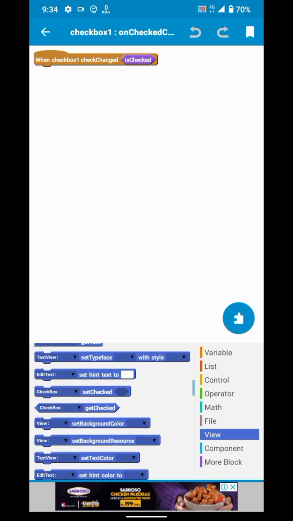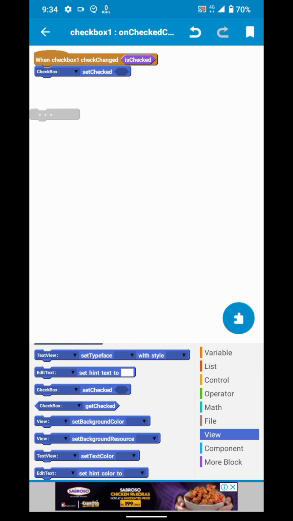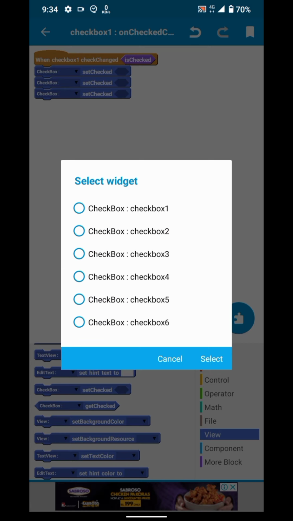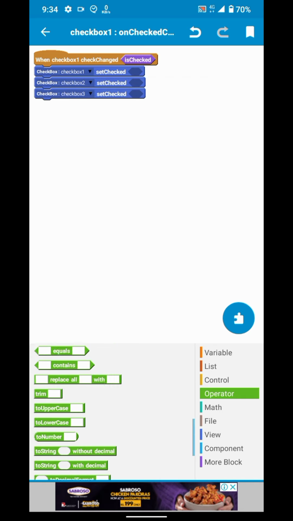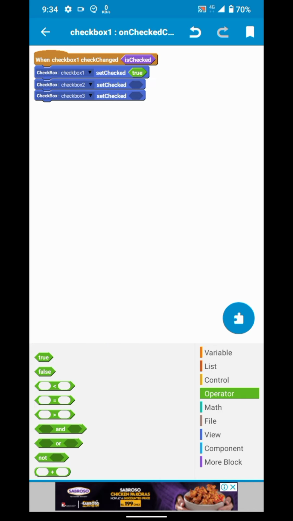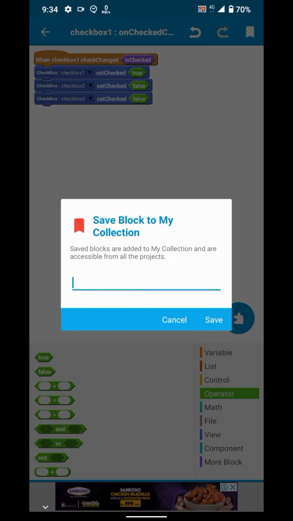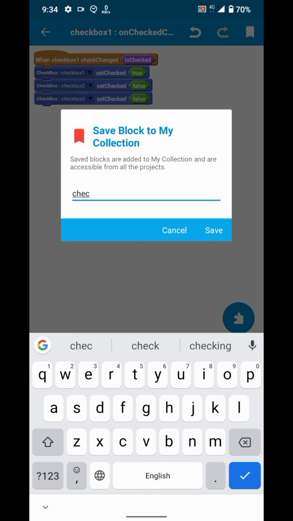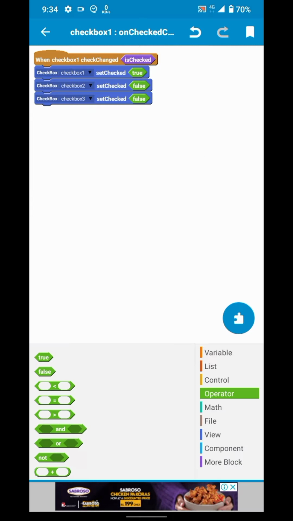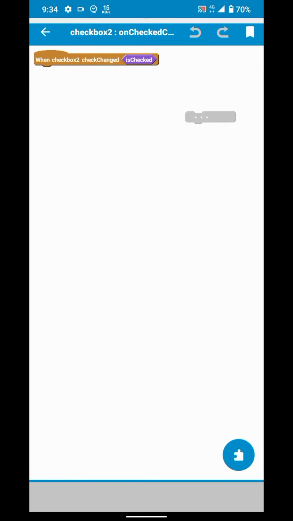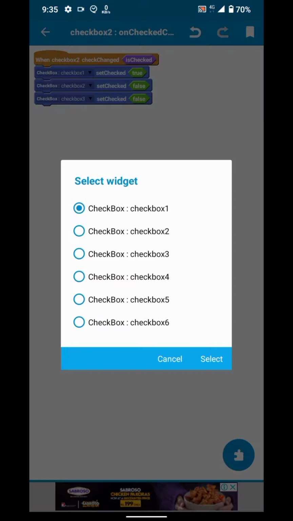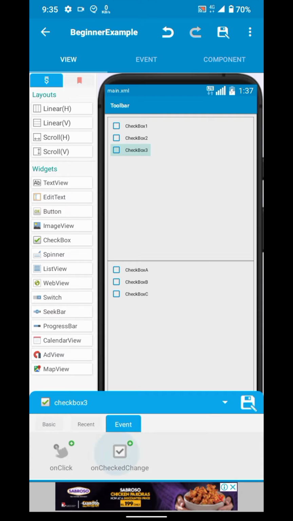So here in the view palette, we have a block checkbox set selected. So the chosen one will be set to true, others will be set to false. Once our code is ready, we will add it to the collection and paste them on other checkboxes and select the checkbox which we want to set the true and others to false.